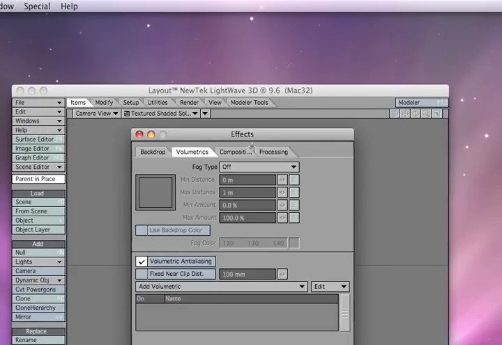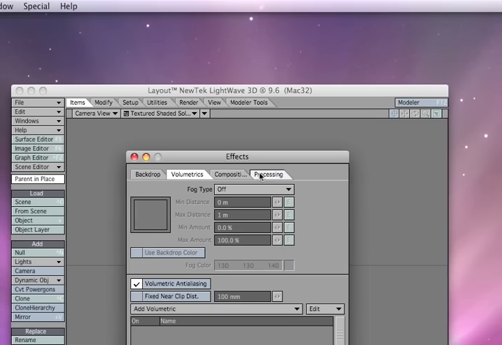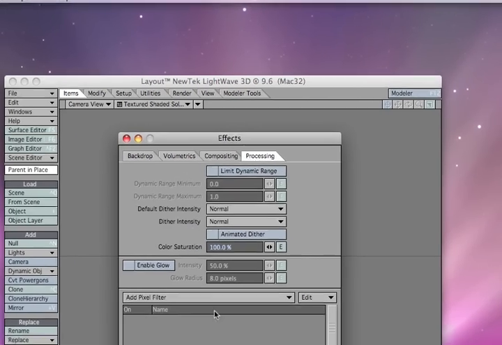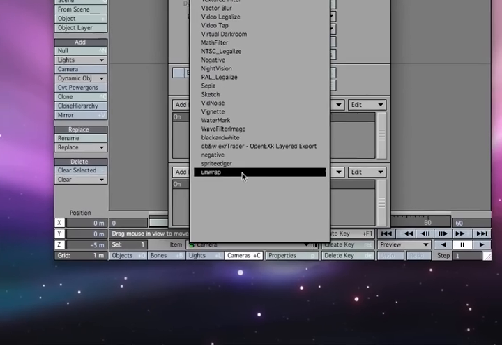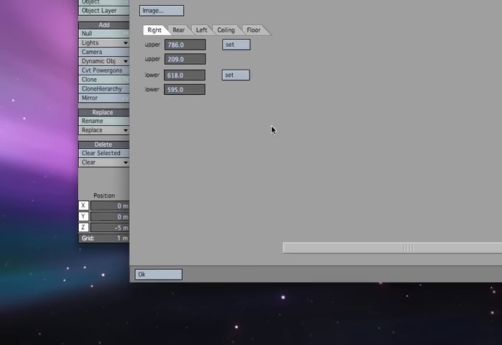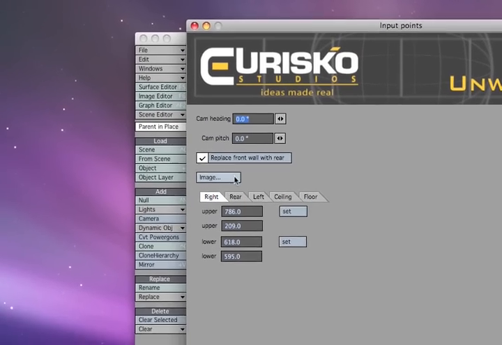The plugin itself is an image filter, so go to the Effects tab, the Effects panel, Processing tab, Add Image Filter, add the Unwrap plugin. Double click to open the interface. I'll explain all these controls in just a moment.